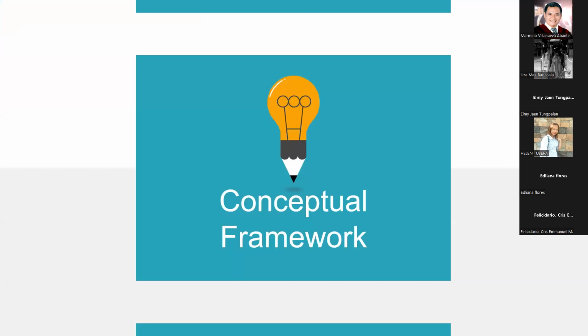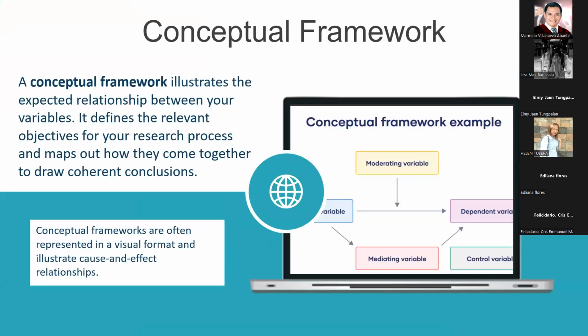Next is conceptual framework. A conceptual framework illustrates the expected relationship between your variables. It also defines the relevant objectives for your research process and maps out how they come together to draw coherent conclusions. So, a conceptual framework is the representation of the relationship we expect to see between our variables or the characteristics or properties that we want to study. Conceptual frameworks are also often represented in a visual format and illustrate cause and effect relationships.